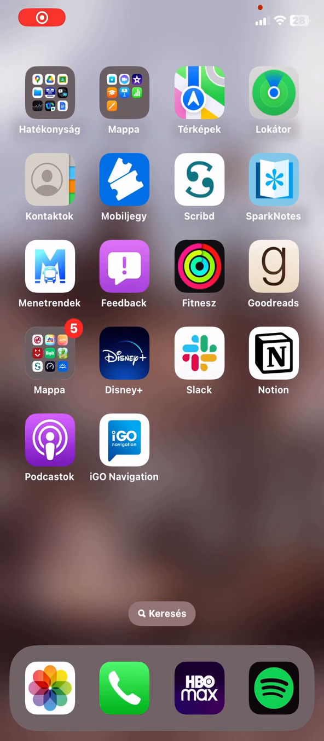Hello guys, in this video I am going to show you how to turn on the road width period chart function in the iGO Navigation application.